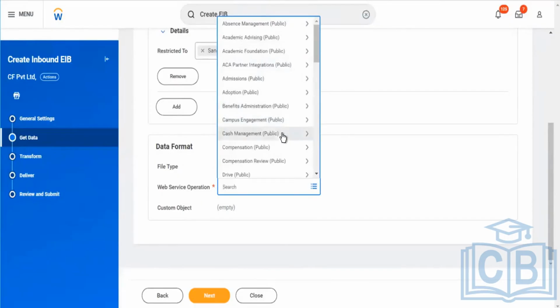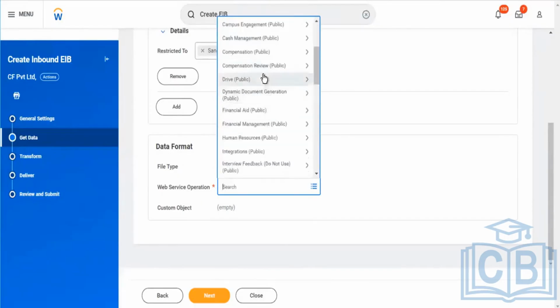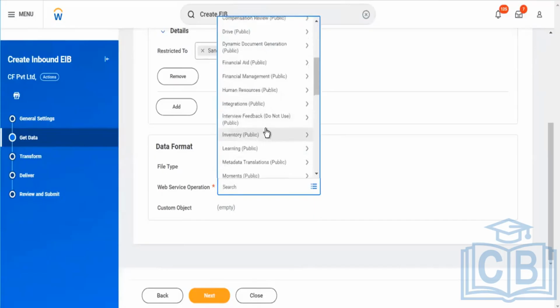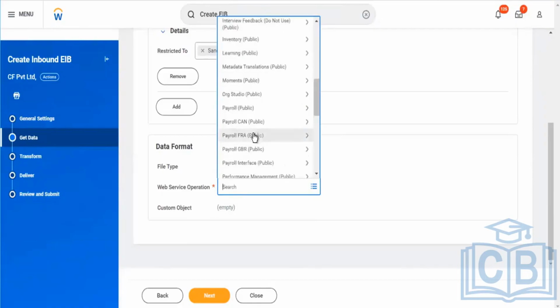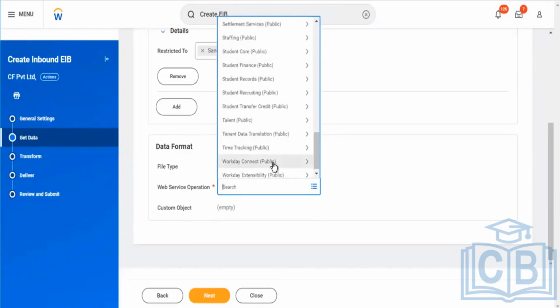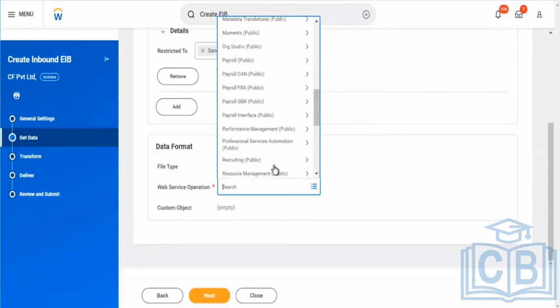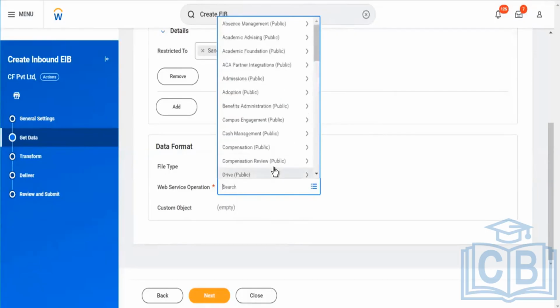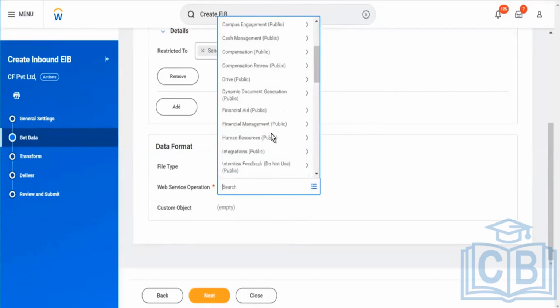It means the related areas are administrator, cash management, compensation, financial management, human resource, integrations, learning, recruiting, organizations, studio, payroll, you can say, and different fields here. If we keep doing it individually to select each field, that will not be sufficient time. If you want to select it all together in one shot, you need to go to the option called Integration Public.